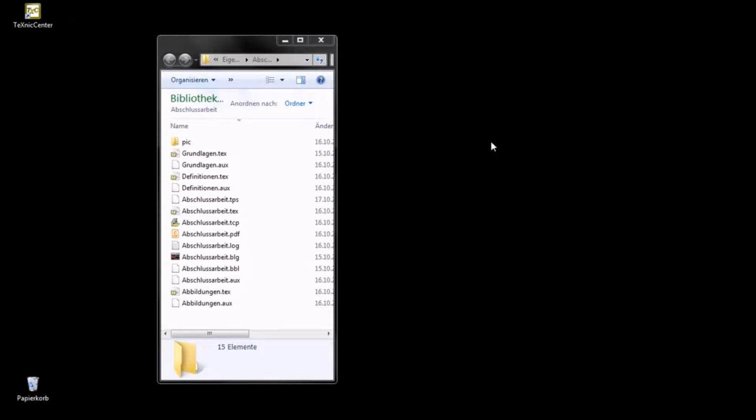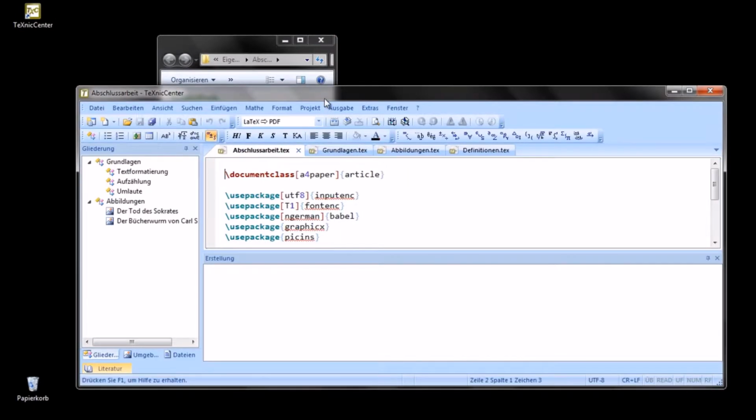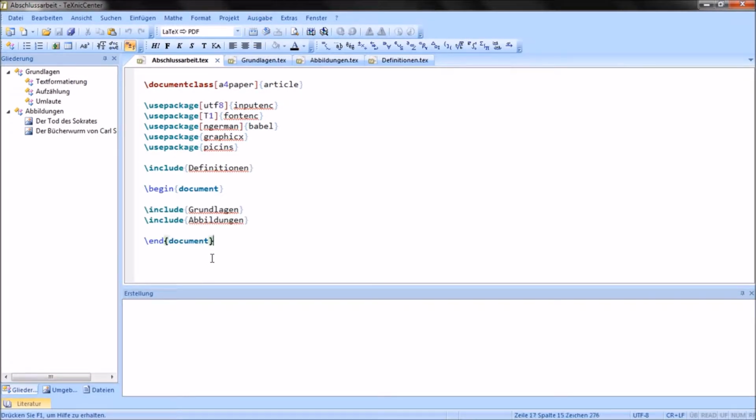Hello and welcome to our MATLAB LaTeX tutorial, and today I want to show you how to work with tables and how to include them. So I open our project, the TCP file, make it big.